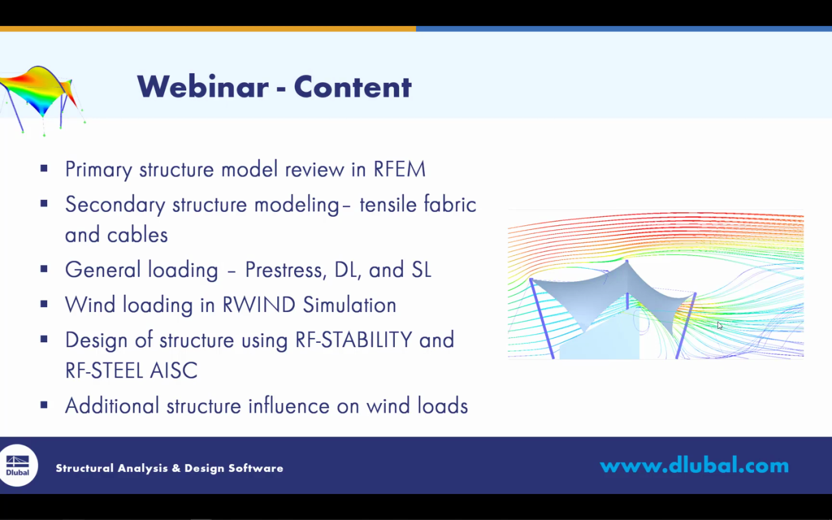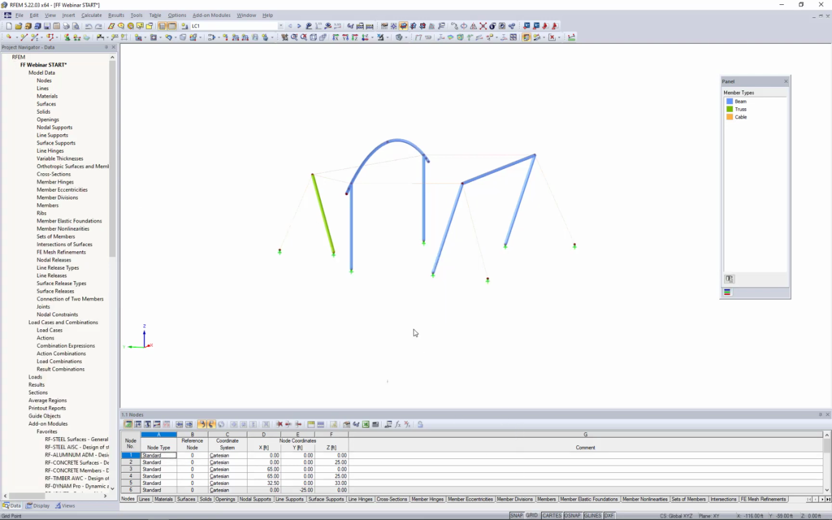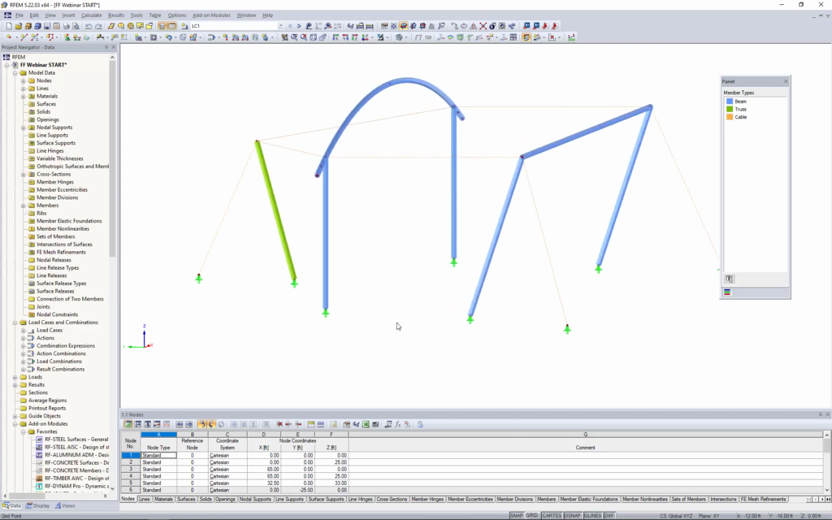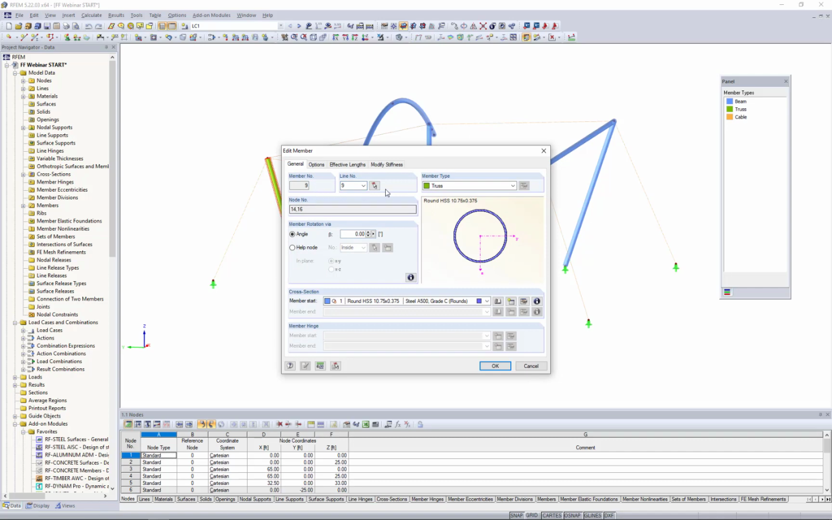So what we can do is to get started within our main program, RFEM. As I mentioned, I have taken the liberty to model a few of our elements. If I turn off my grid, I'll quickly explain what's going on here. Over on the left, we have a single standalone column, and I modeled this at a slight incline. The member type is truss, so we have released the moments at the member start and member end. It is just an HSS member. The material is steel A500.